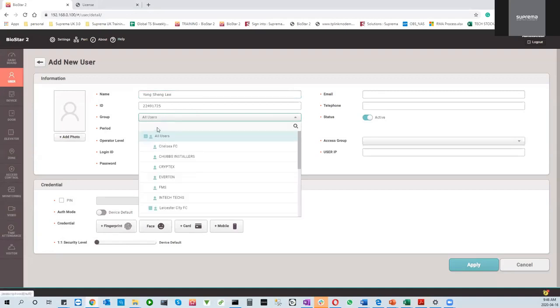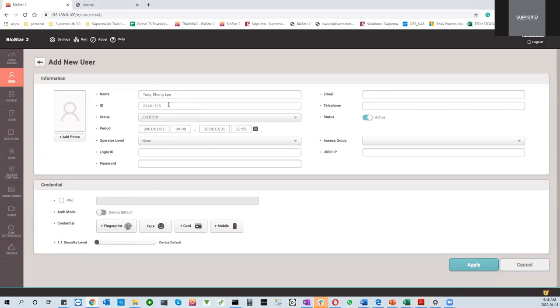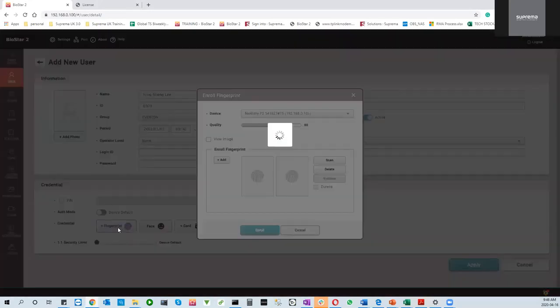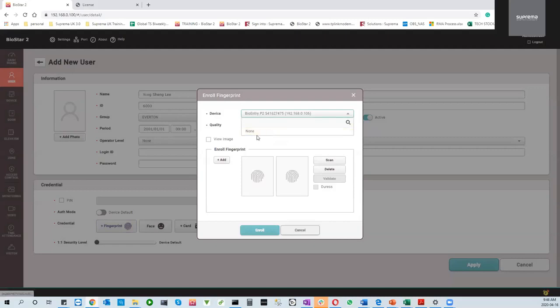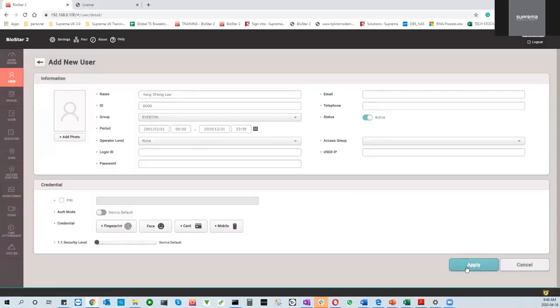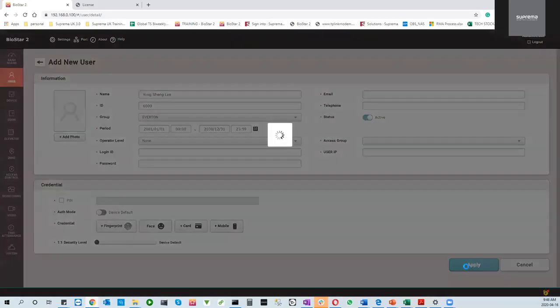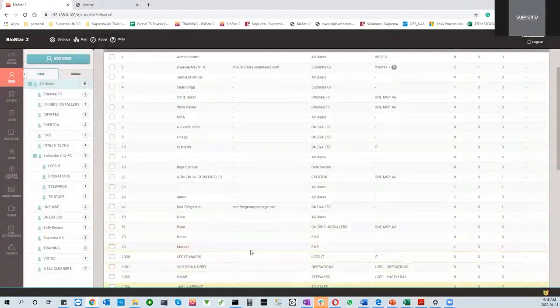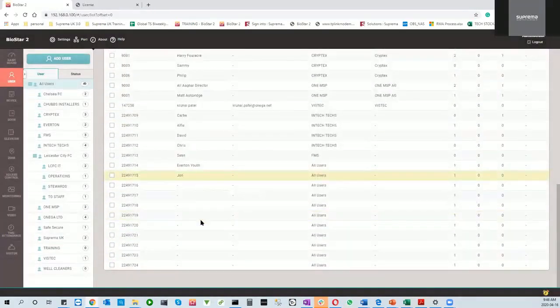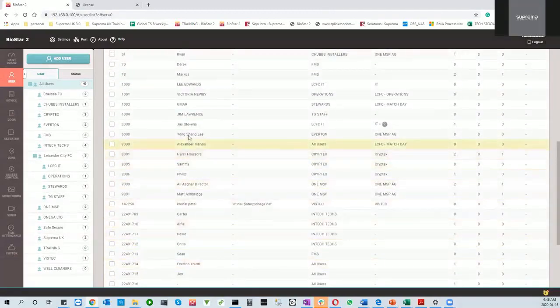I will then put him in a group called Everton. I will then give him an ID of 6,000. And then I can't do fingerprint because I do not have a reader at the current moment. So for now, I'll just add the user just to show you how to create a user. So if I go to my users and look for that user I just created, they're right there.